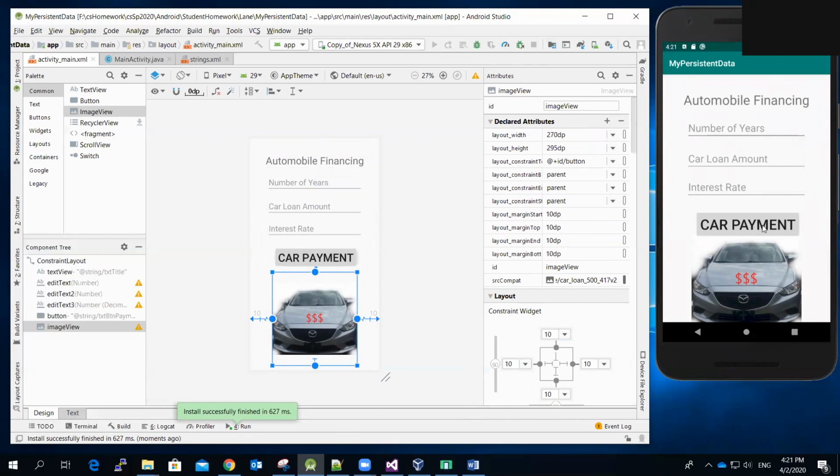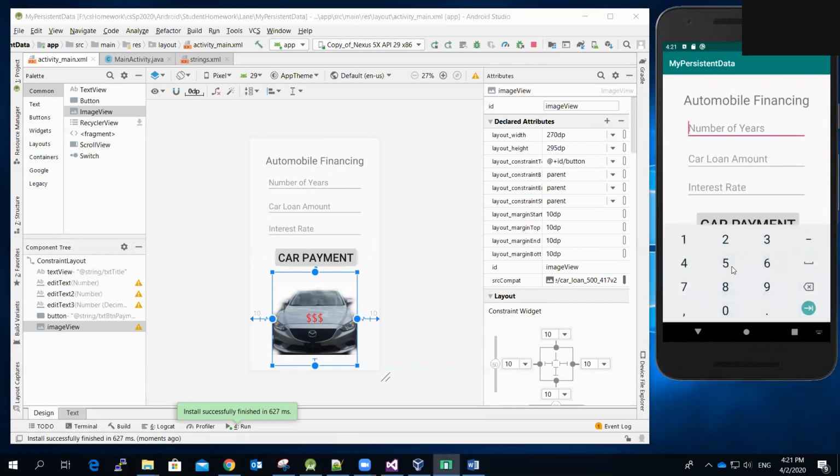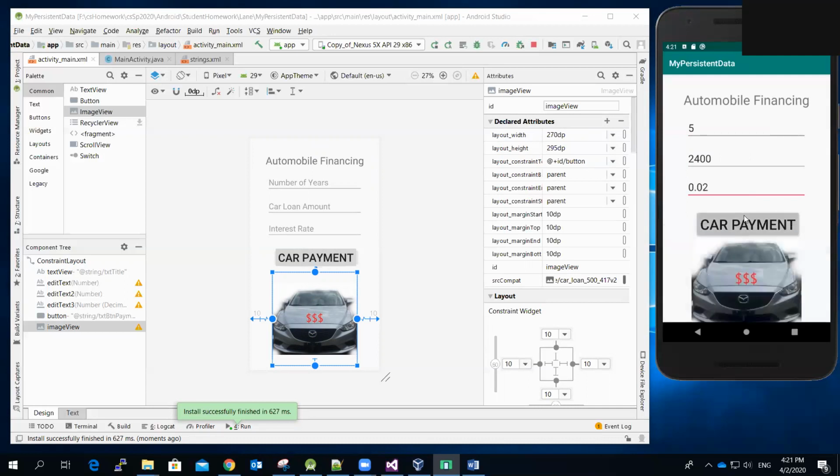Of course, if we enter some value or some data here, and then click the card payment button, nothing is going to happen, because we haven't written the code yet. All right, so let me stop the video right now.